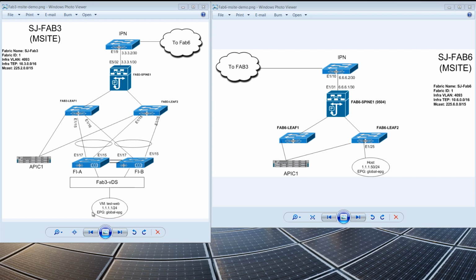So I've got this EPG at the bottom here which I've labeled global-EPG. That's not yet configured. That's something we're going to do as part of this demo when we have it pushed from the multi-site controller, and I will push that EPG to all of my sites.